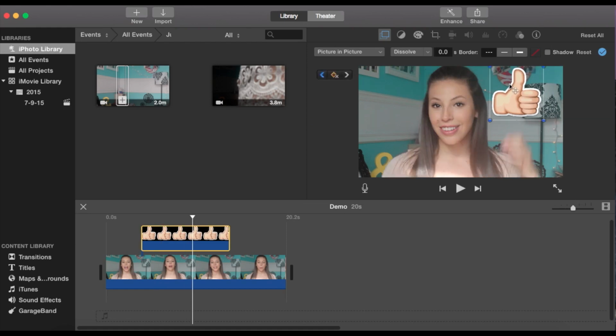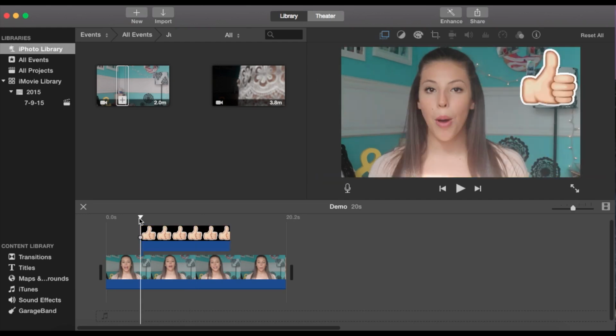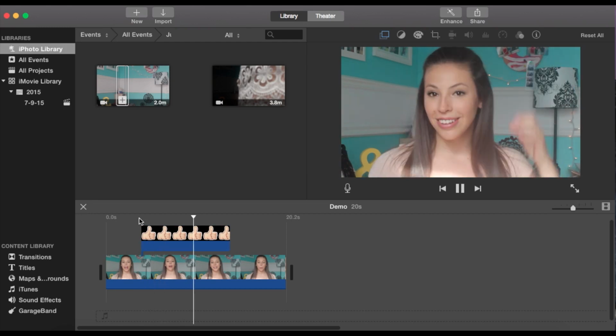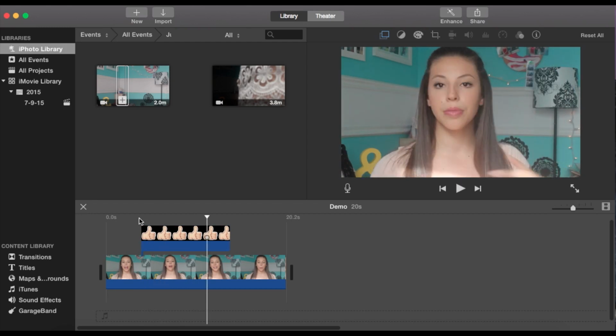And I guess now for the ending, I will just kind of have it shoot off to the corner like so. And now if you go watch it, your little thumb will kind of move around and then it floats off. But yeah, the little keyframe note is an awesome feature that iMovie has, and a lot of people don't know about that.